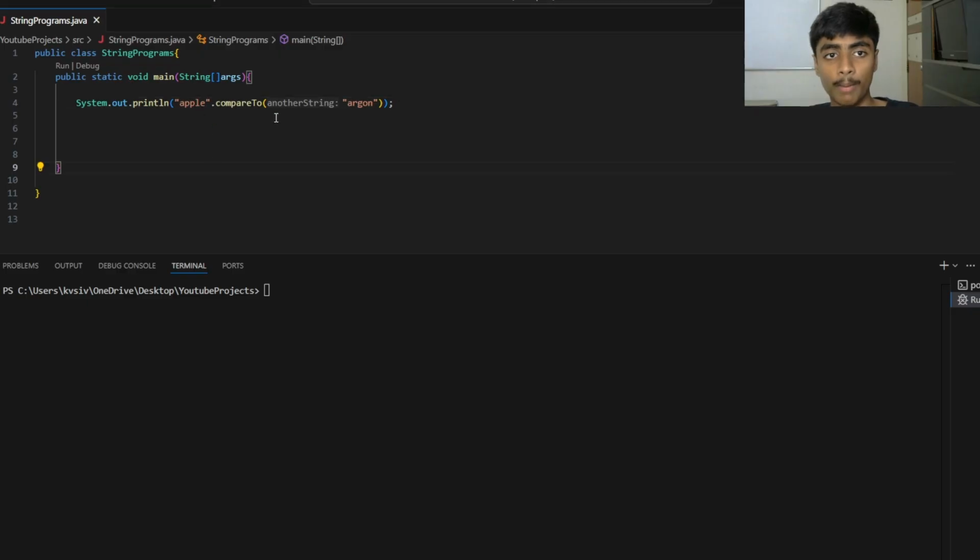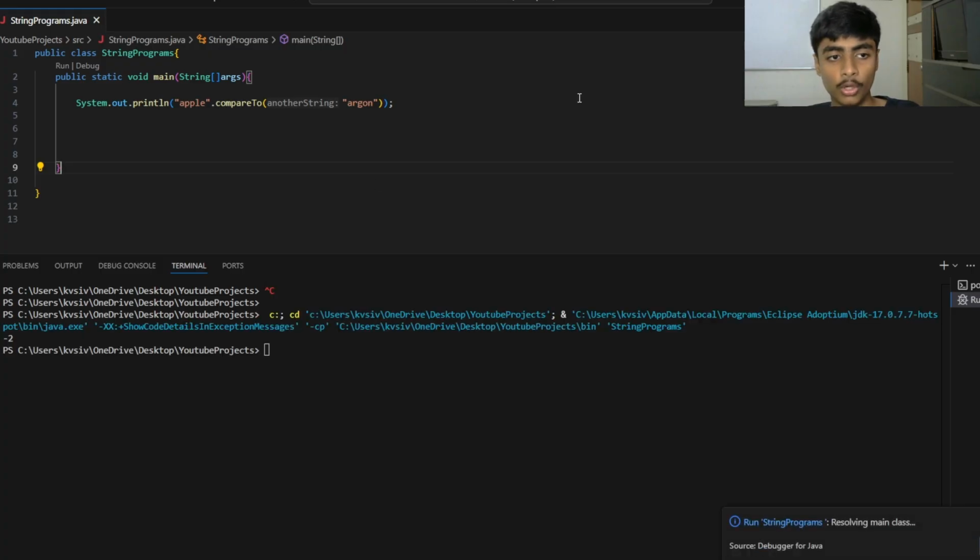So in my program, I changed my strings to apple and argon. In this case, it's checking if apple appears before or after argon. When I run this program, we notice that we do get -2. Apple appears before argon by an extent of 2. It's kind of like saying the string apple appears 2 spots before the string argon.